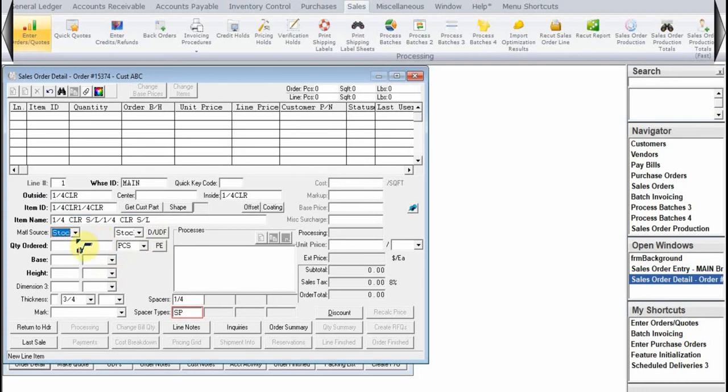The other difference that you'll notice here is that you will see material source here for the outside and material source here for the inside. If I had put a triple, there would be one in the middle. So if you're buying out your tempered glass, for example, and this were tempered, you would change this to buyout, whereas the inside, I have that on hand. That's coming from my stock.